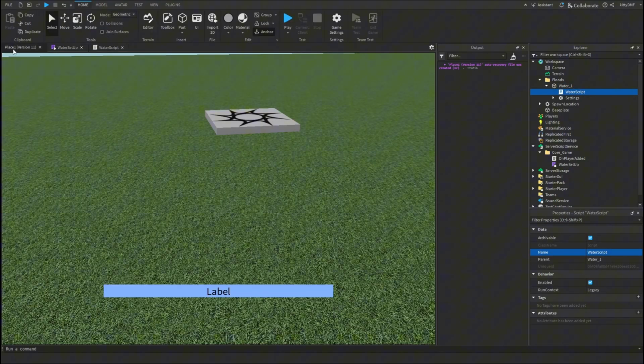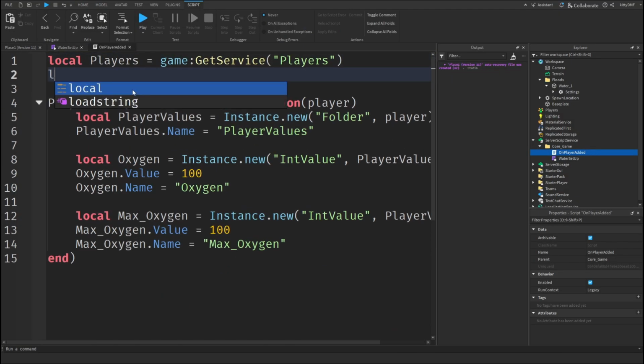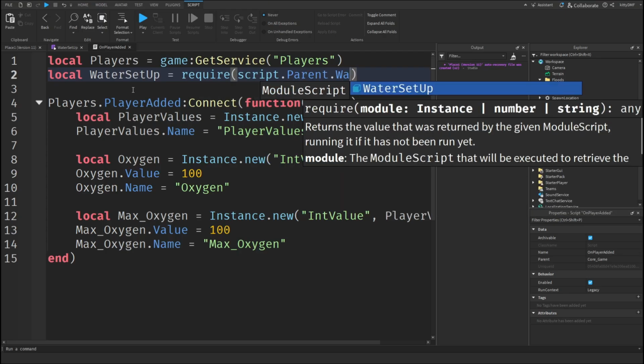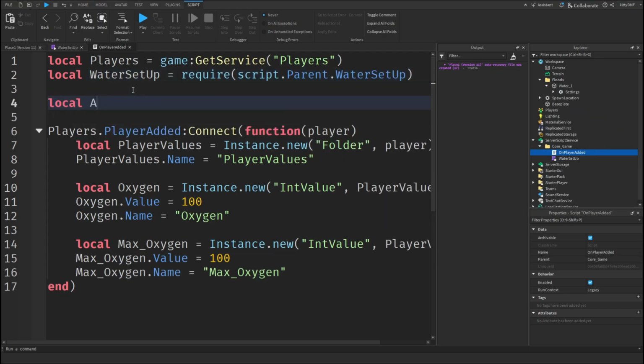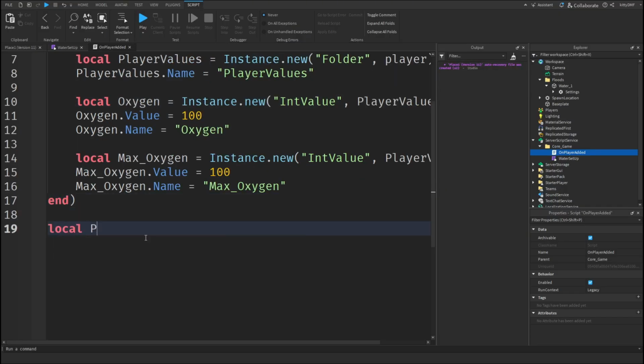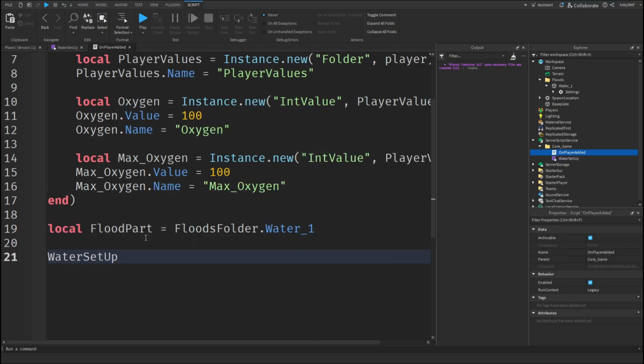We no longer need the water script, so you can delete that. Go into the on-player added script, and we can define or require this. So our water setup will be equal to the require script.parent.water setup. And to define our floods folder, so local floods folder equals workspace find first child floods. Now that that's done, our local flood part will be equal to the floods folder dot water1. Now we can call the water setup dot new our flood part.